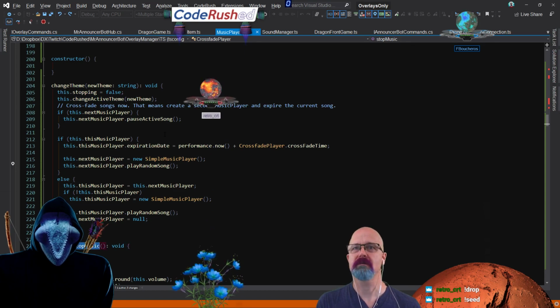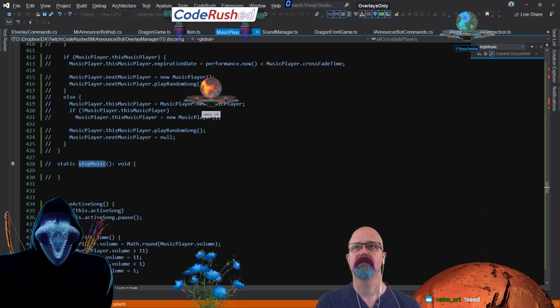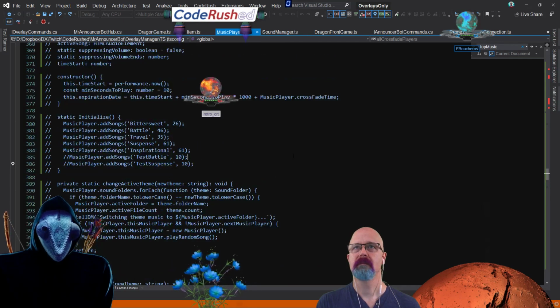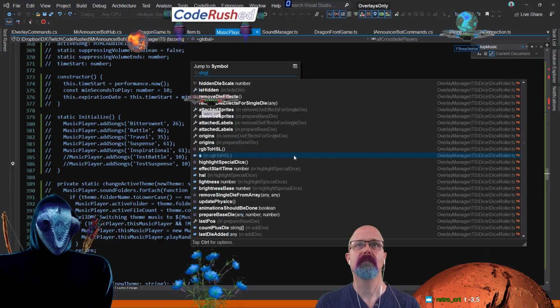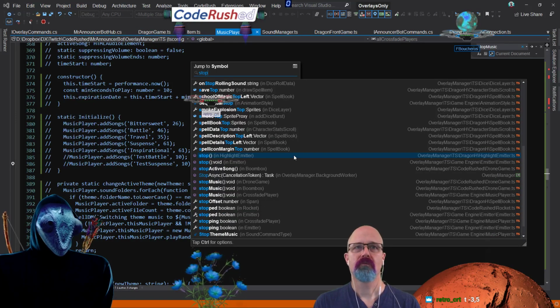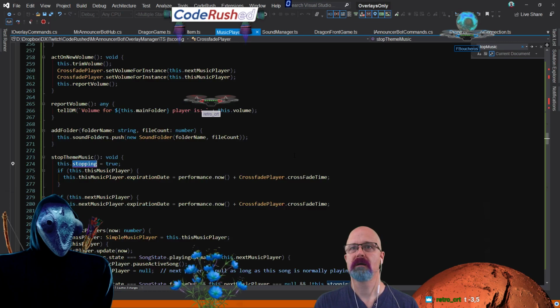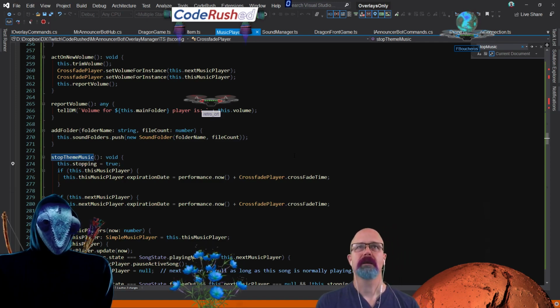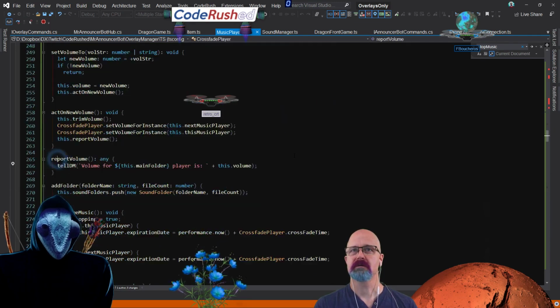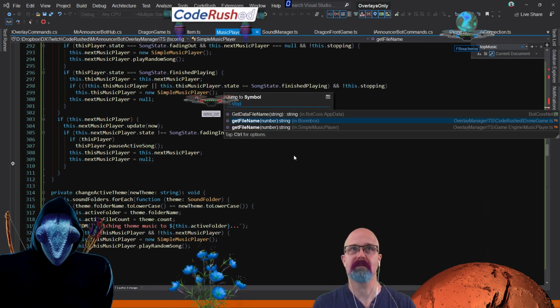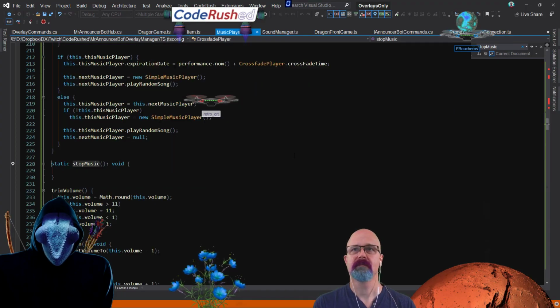Stop music. What's going on with stop music? Why is that empty? That doesn't make sense to me. I've been thinking with the word stop in it. What's going on with stopping? Where's that set? Stop theme music is what I've got. Okay. And we're in crossfade player. Okay, excellent. So we can kind of go back to stop. Is it stop music? We're gonna get rid of that. Nobody's calling it, right? Okay.